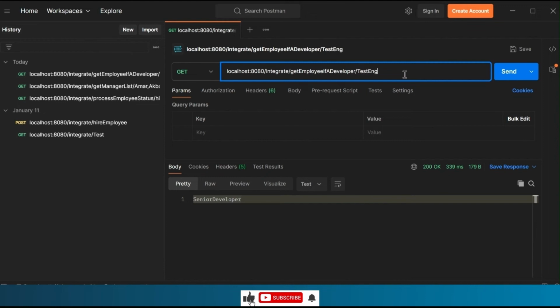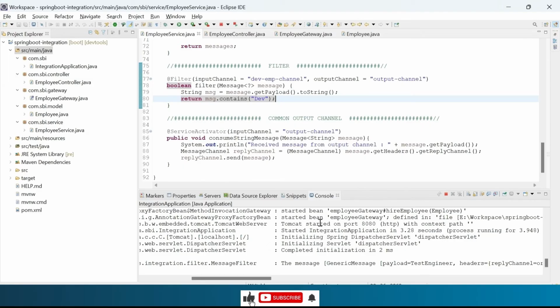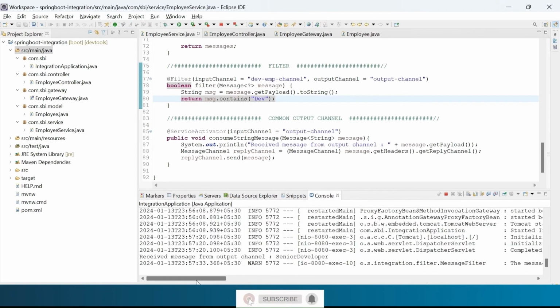But if we pass test engineer as the message, we get no output, as it does not satisfy the criteria in the filter method. To clear this, go back to Eclipse. You can see in console log we got value received message from output channel senior developer, for message input as senior developer, but we got an error for the message input as test engineer because test engineer does not contain the dev string.